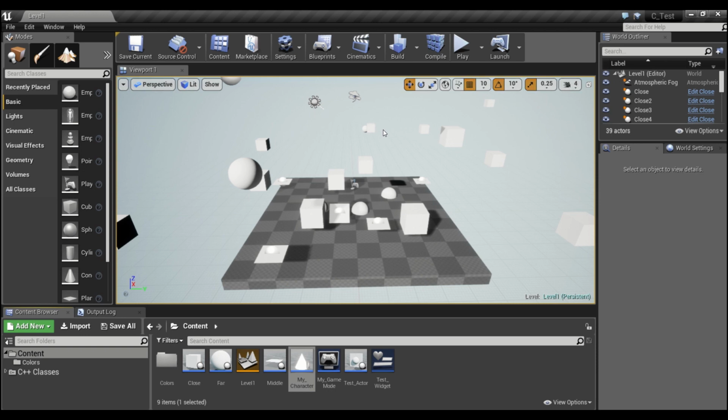Hey guys, welcome back. Today I'm going to show you how you can create your very own function that will sort actors based on distance from a target location.